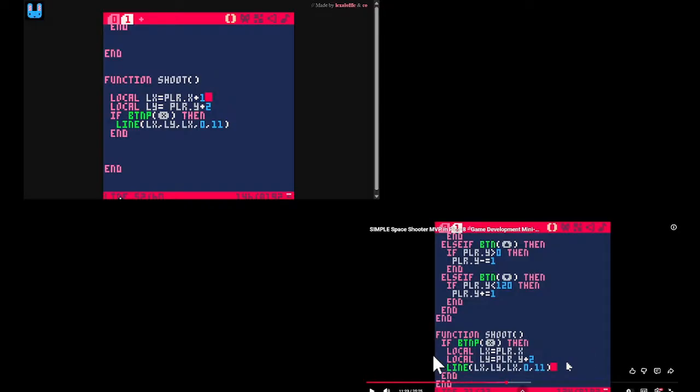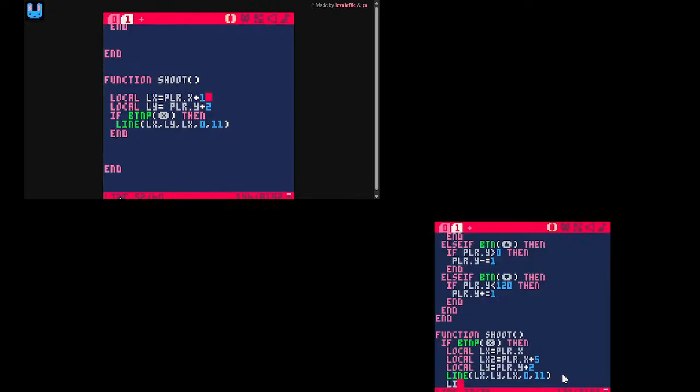I love my dog, but man, she can get on my nerves sometimes. So here, let's just make another variable. Let's say lx2 equals player.x plus like 5 maybe, something like that. So we'll also draw another line, lx2, comma ly, lx2, comma 0, comma 11.